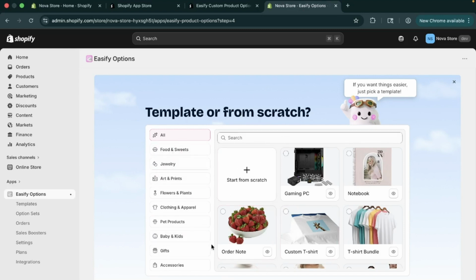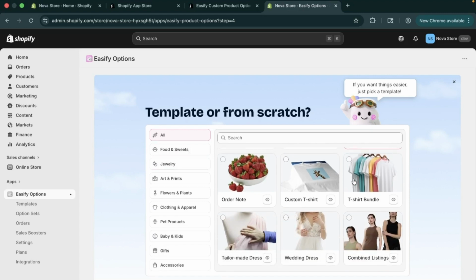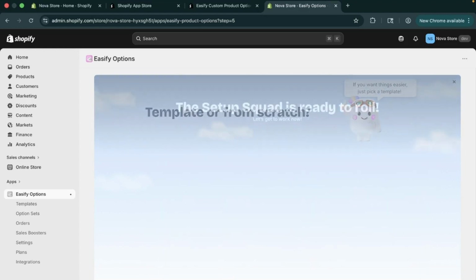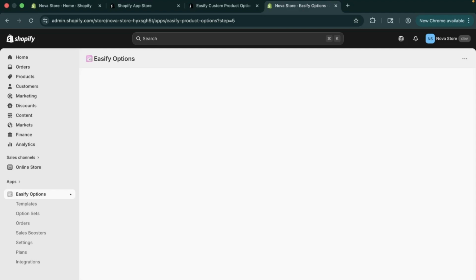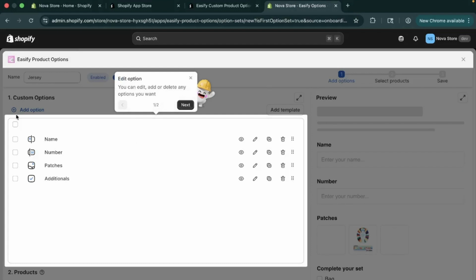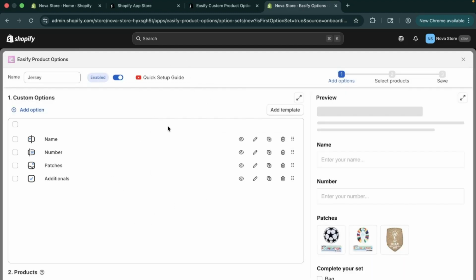You can choose any from these templates if you want. Let's go with this. The onboarding setup is done, and you can see the custom options for the product page like name, number, badges, and additionals like this. We can also have the edit option for this.